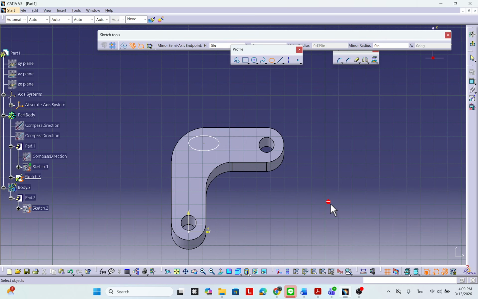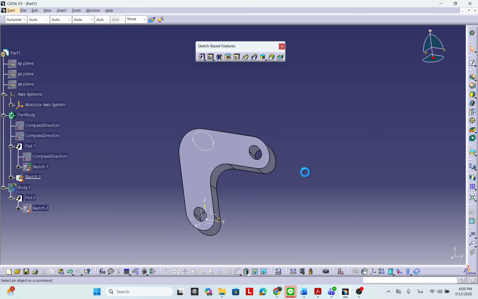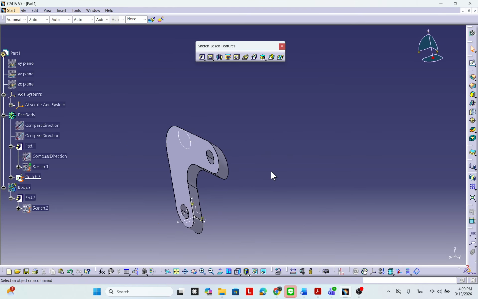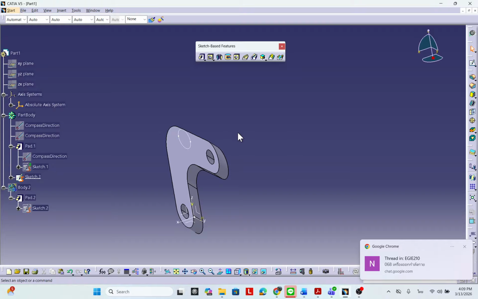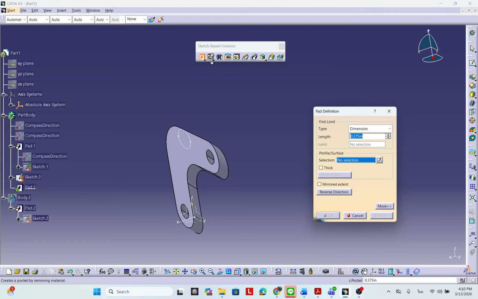Just create the part. Yeah, finish. Maybe I'm done. I created it, right? You see the new command, new sketch. I need to create a new command and put it into the part body right now. Okay, I will use pad. Pad and pocket are the same.